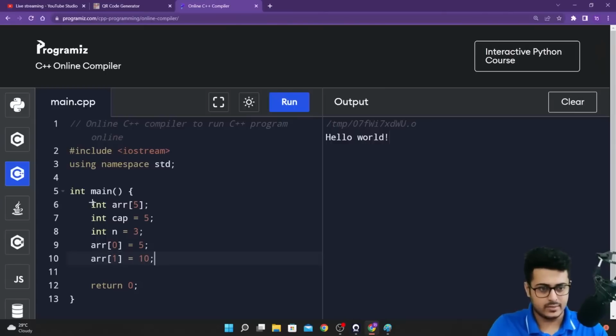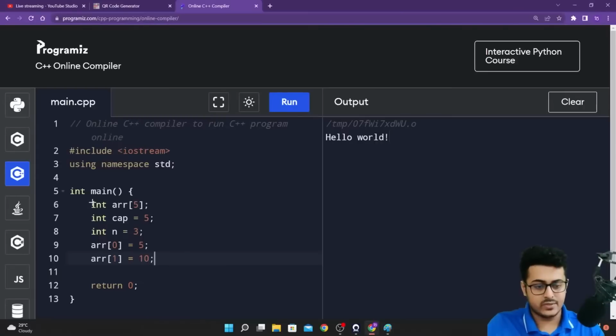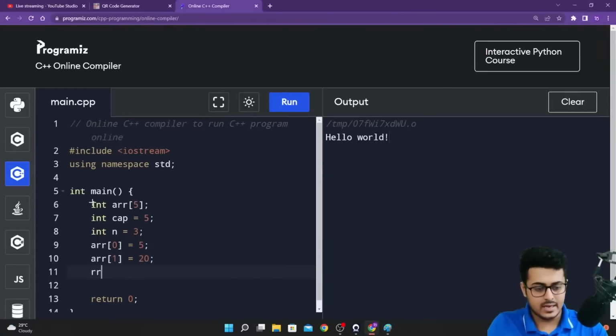It was 20 or 10. What was the example that I took? You guys must have posted it in the live chat. 20. Okay, it was 10 right over there. Then arr at the second index would be equal to 20. So this is how we are able to create our array right over here.